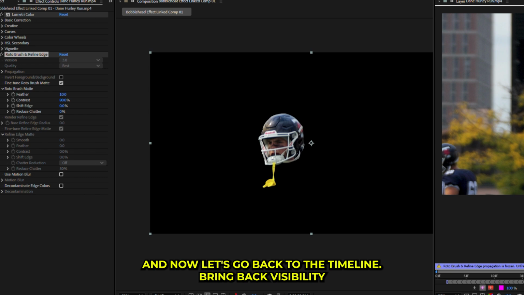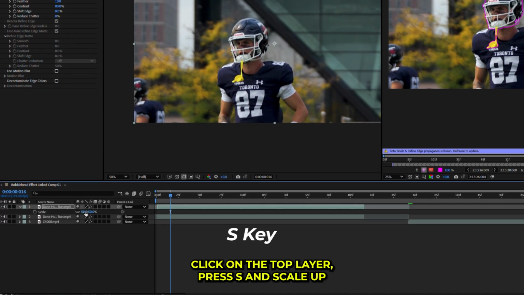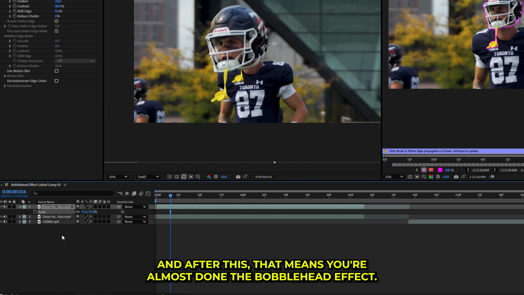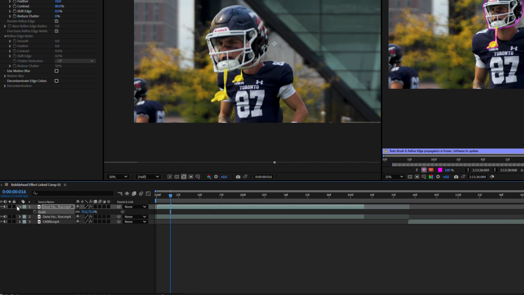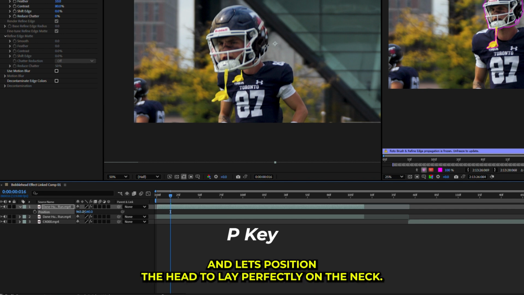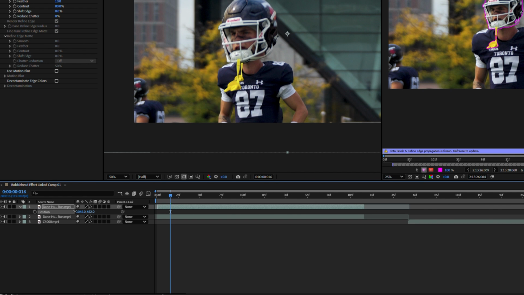Now let's go back to the timeline, bring back the visibility of the background layer, click on the top layer, press S, and scale up the rotoscope layer to your liking. After this, you're almost done with the bobblehead effect. Now with the same layer selected, let's press P for position, and position the head to lay perfectly on the neck.